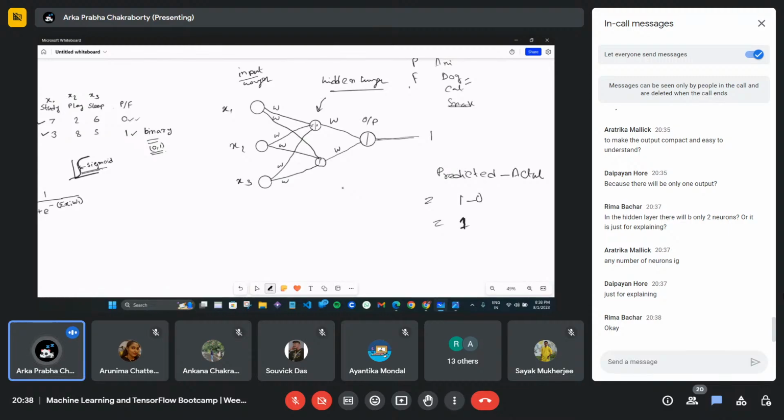What that means is, you have to always keep in mind that the difference between predicted and actual should be near 0. That will be considered a good model. But now what should I do? As I told you, initially the weight was 0, right? W was 0, everything was 0, and the bias value went through the activation function, right?